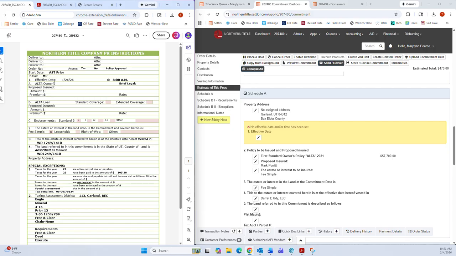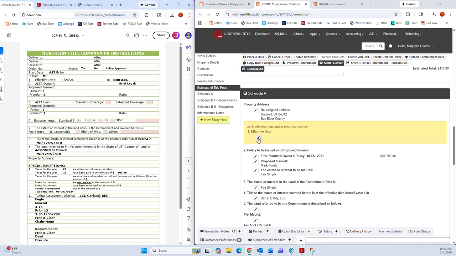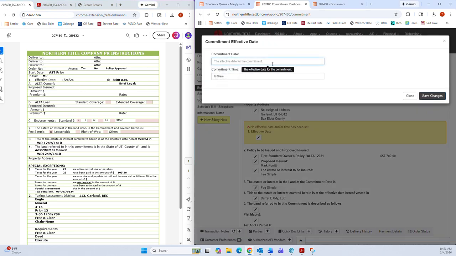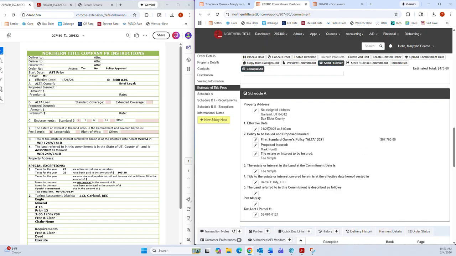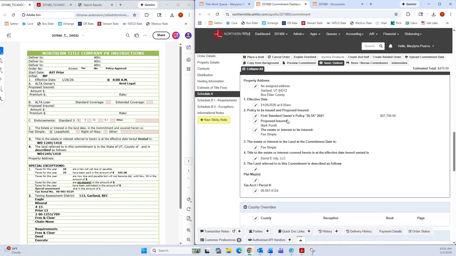So first is the effective date here. And so you'll just enter that. You have to use 2 digits in Settler. So if you go 01/26/26, it will automatically enter that. However, if you forget the 0 before, it will not do it correctly. Or you can fully type it out. This is information pulled off the policy, and so we don't really need to worry about that.